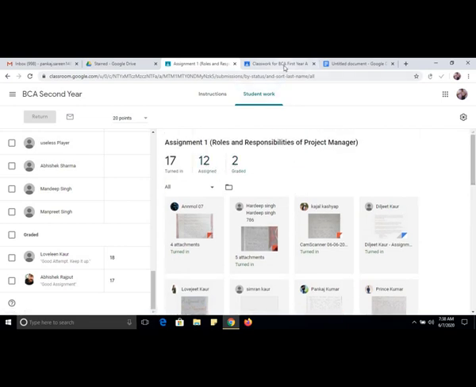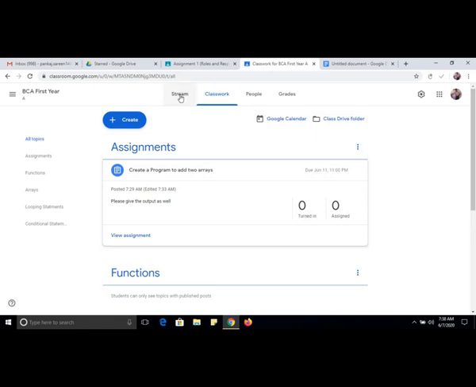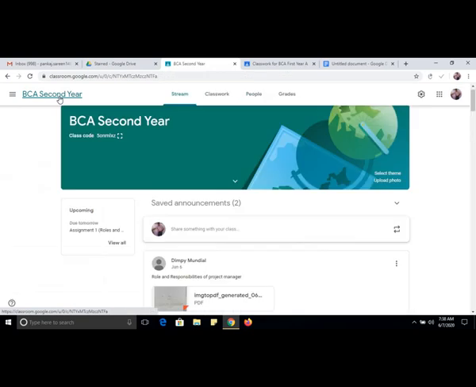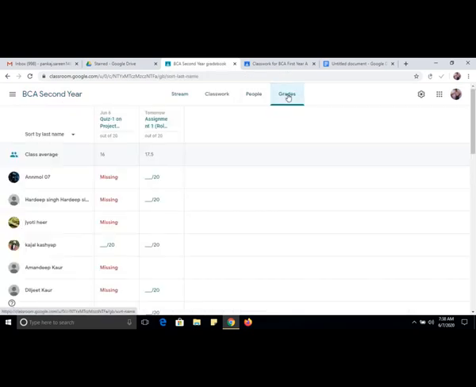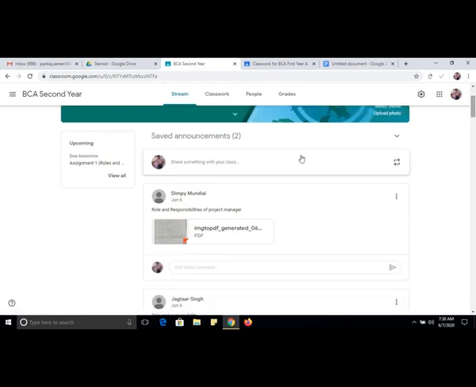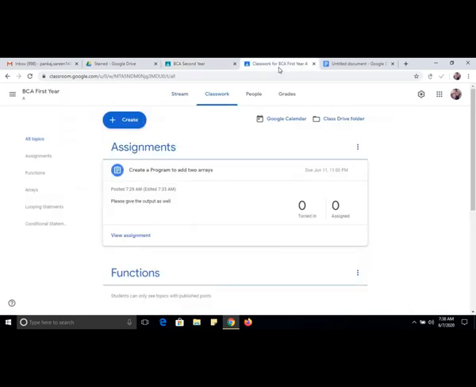Then I explained how to check the grades of the students. For checking the grades of the students, you simply have to click on the grades section. Here you will be able to see the different marks of the students. And the stream tab, I have also explained: you can change the theme of the class, and you can upload the latest material in this class. So I think I have explained the basic fundamentals of Google Classroom.